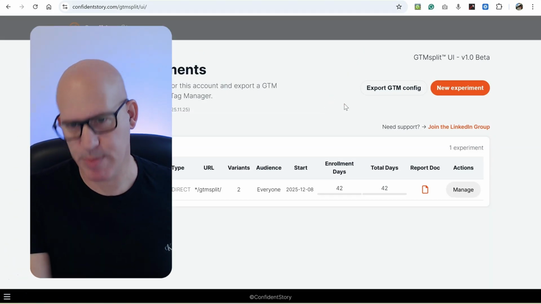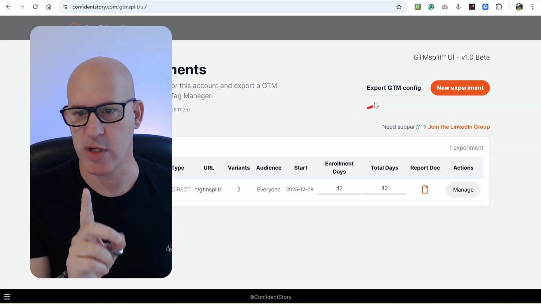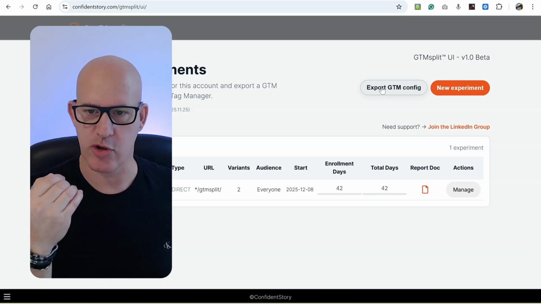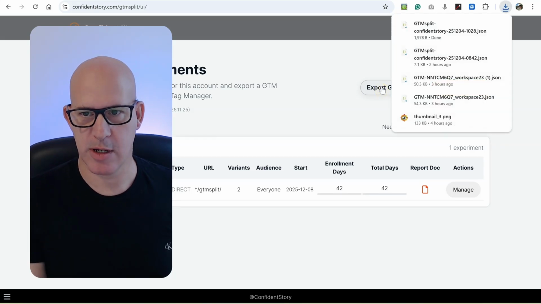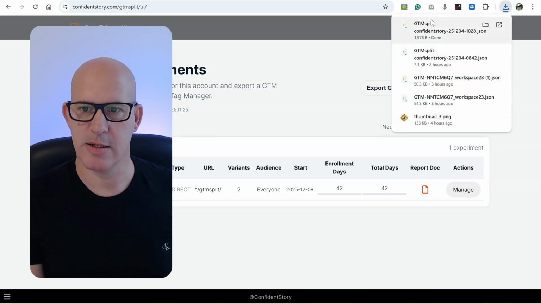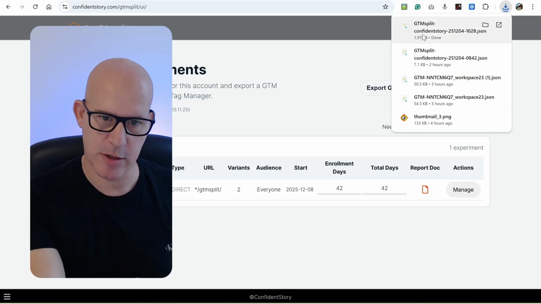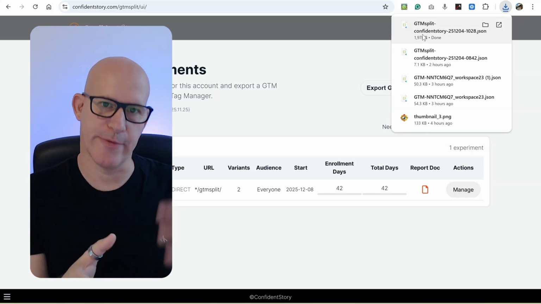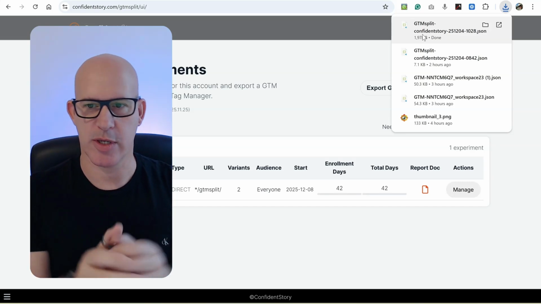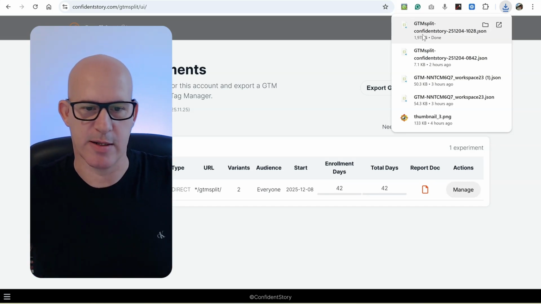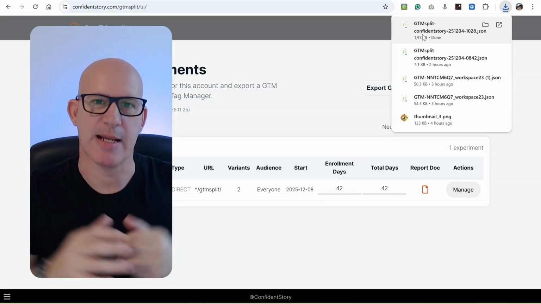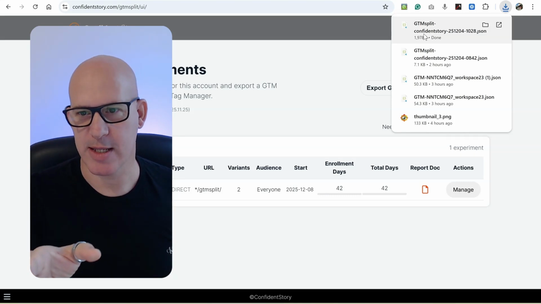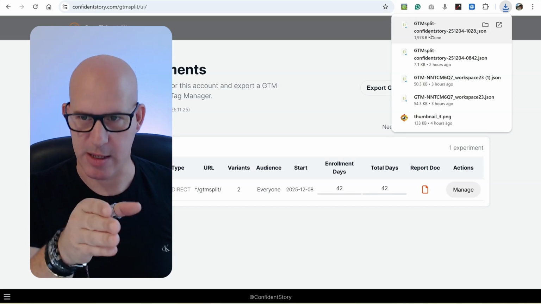Now, to publish the experiment, there is one extra step you need to take, which is exporting the configuration to Tag Manager. You click this button here, it downloads a file. This file contains the name of the domain for this account. This is particularly useful for freelancers and agencies because if they work with different clients, one might get confused on which container is which. But with this naming convention, it's always easy to pick the right one.